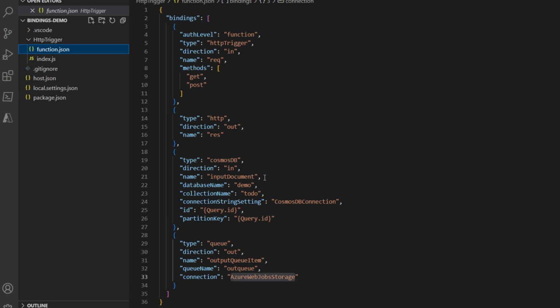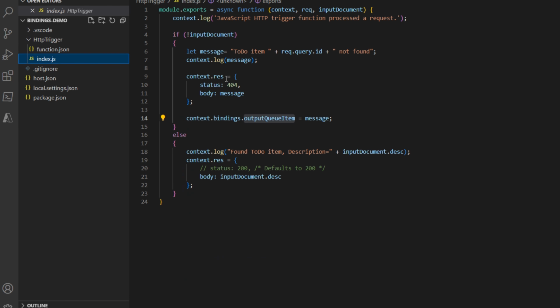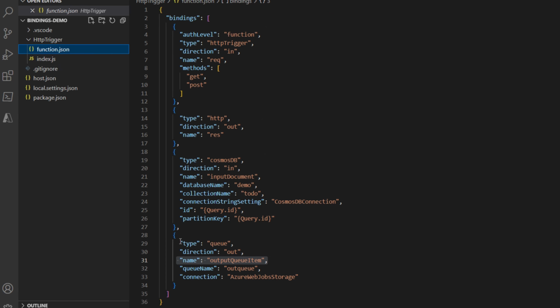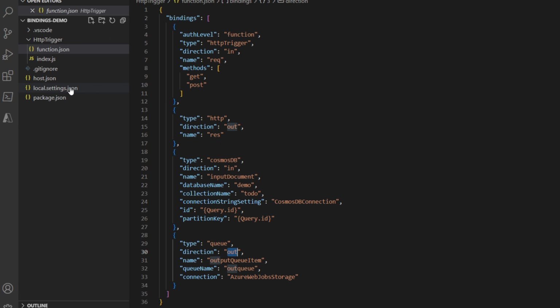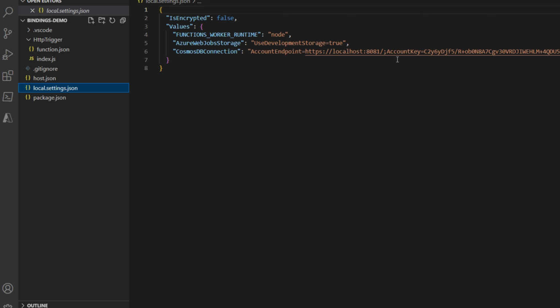If you go back to the function and see outputQueueItem here, which is being set, basically we are setting context.bindings with this parameter outputQueueItem, and you are setting it with this message, which we need to send because it's an output binding. So I hope it is clear for you to understand input bindings and output bindings, which is very important to understand.